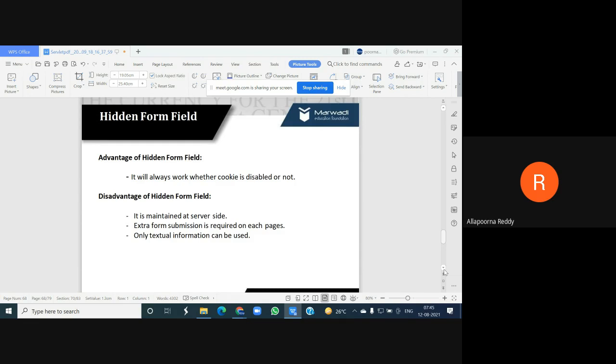But as I had an advantage, parallelly I need to have some drawbacks and disadvantages also. So what is the disadvantage? As it is maintained at the server, we need to create an extra form on each page, because of how many pages you are making hidden, or how many fields you are making hidden in each servlet. So a separate extra form submission is required on each page, however many pages you are trying to create.